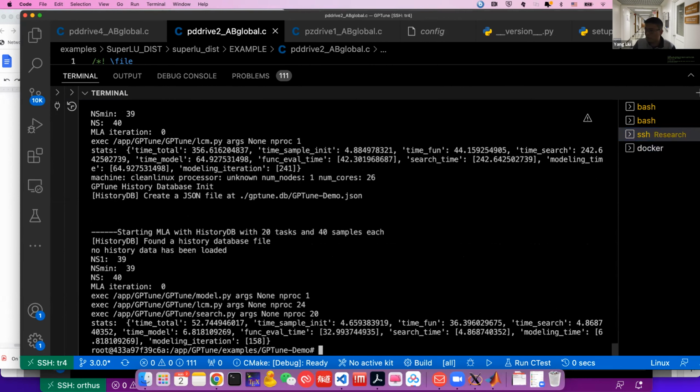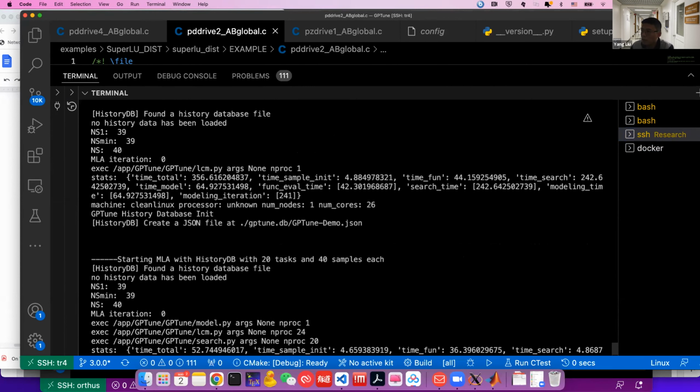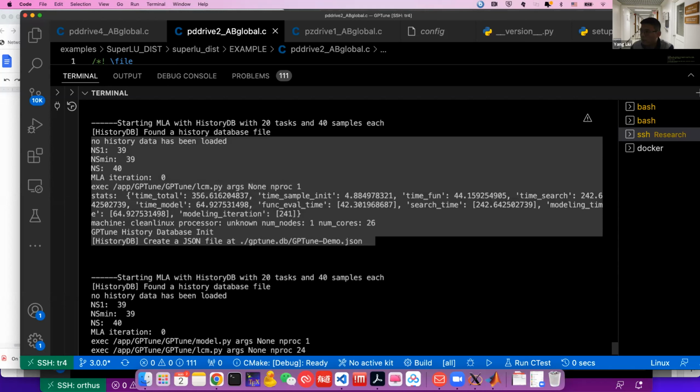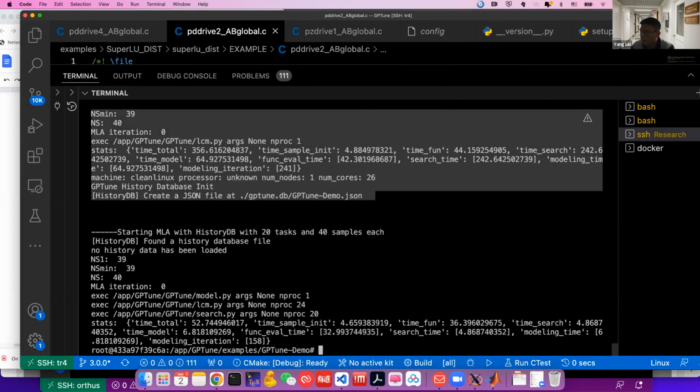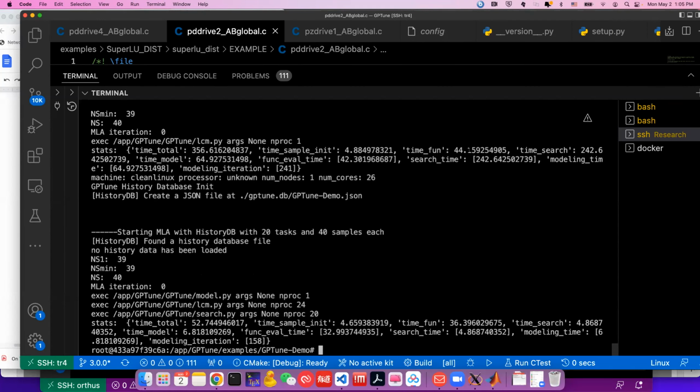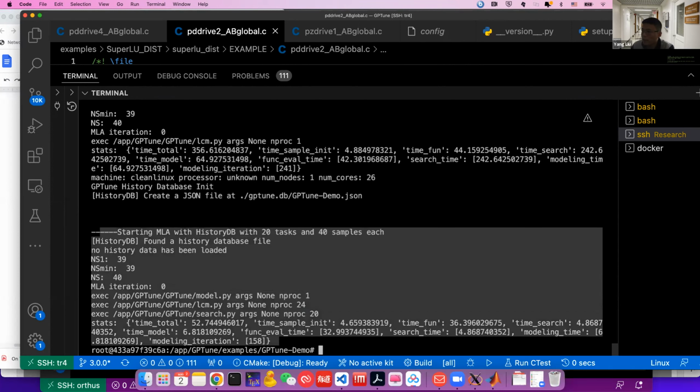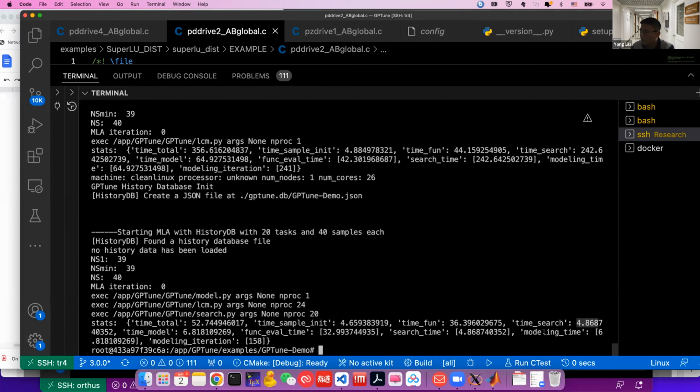So let's go back to the first one, which is parallel performance. I think this is now finished. You can see there are two runs. The first one is the sequential one, if you recall. The search time is 240 seconds and the model time is 64 seconds. This one is the same experiment, but with parallel acceleration of the modeling and the search. And the search becomes only 5 seconds, and the model is only 7 seconds.